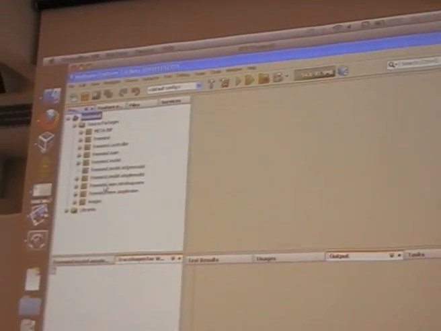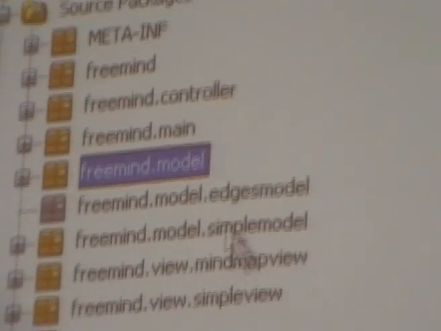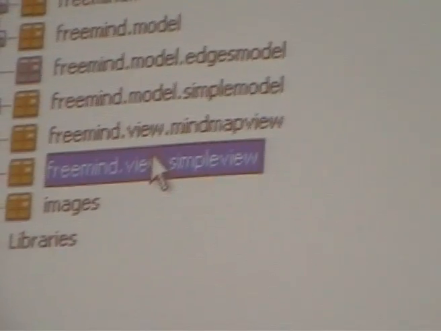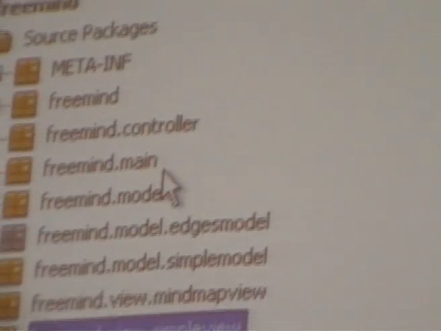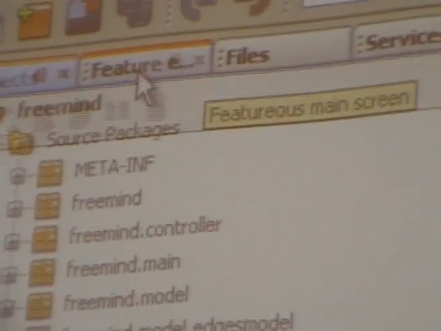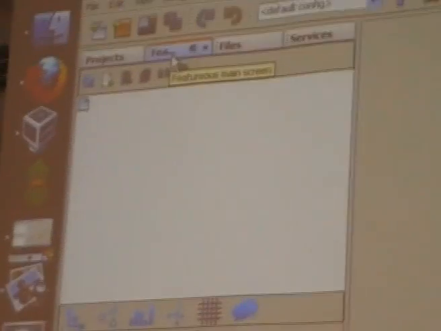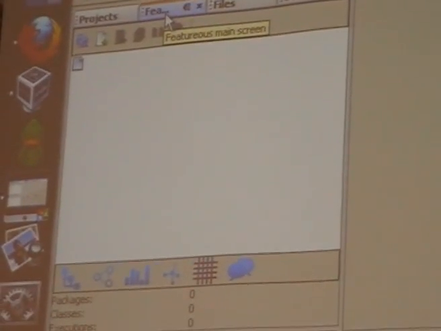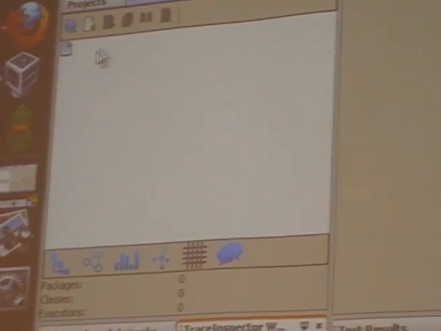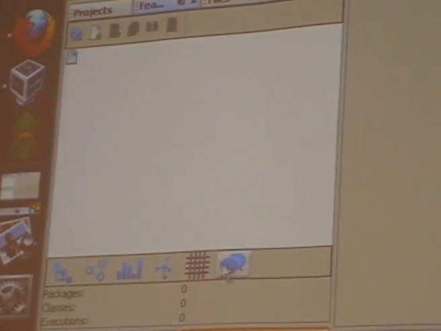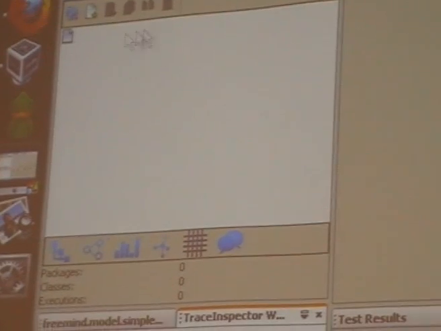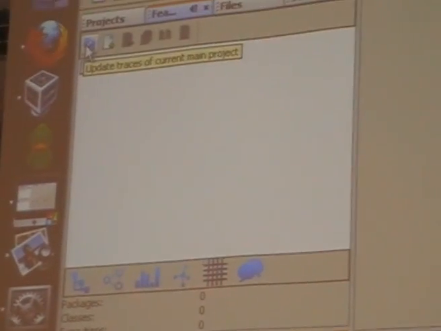So this is our project that we will look at. There are some packages. You can see it has a controller package, a model package, and some view packages. So it seems to be this kind of model view controller architecture. And this is the main window of Featureous, the Explorer window of Featureous. Here you can do different things. You can switch on views. I have already gathered some.